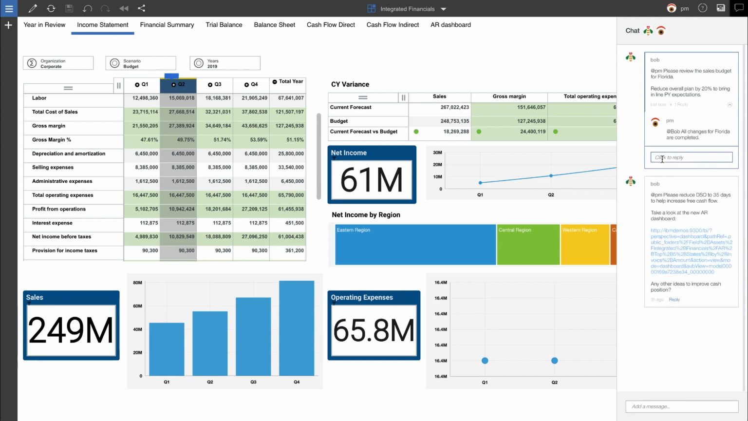IBM Planning Analytics accelerates the budget cycle so I can focus more on what matters most for the business, the analysis and improving and optimizing the business processes.